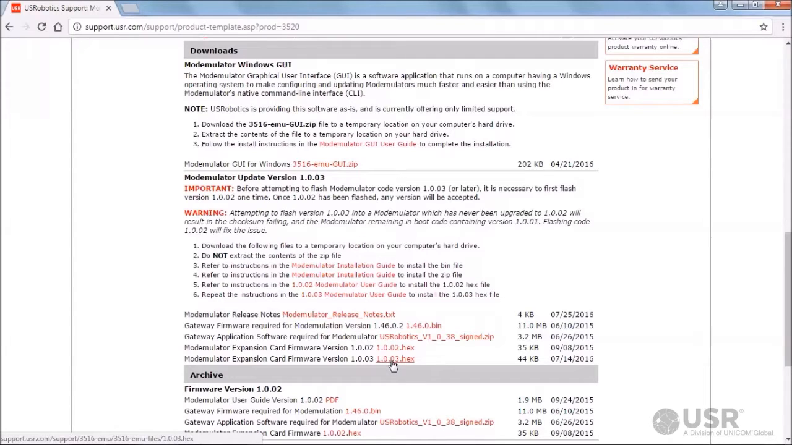Compare the version number of the newest firmware to the Modemulator's current code revision. If the Modemulator doesn't have the newest firmware, click the firmware link to download the firmware to a convenient location on the computer.